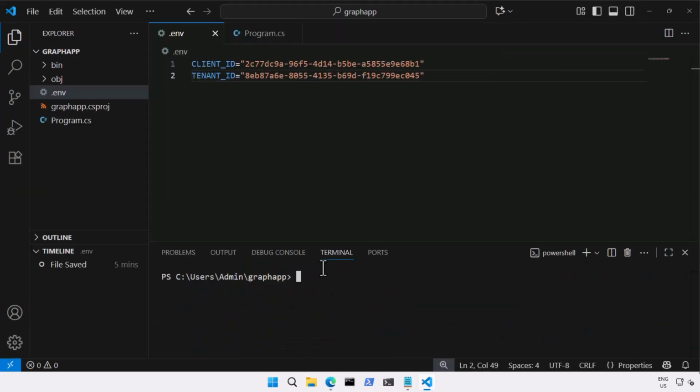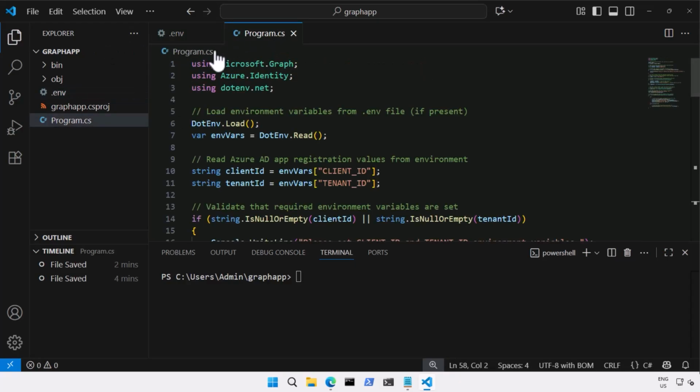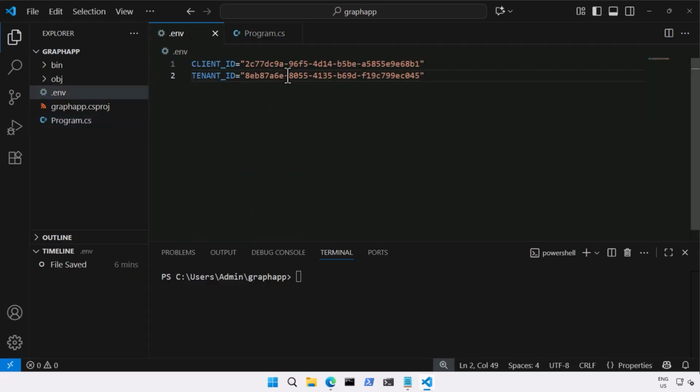Okay, I'm going to add my code to the application. What I've done in here is I've got my project running. I've got my program.cs file, which has my application. I've got my .env that has my tenant and my application ID. Let's go ahead and run this.